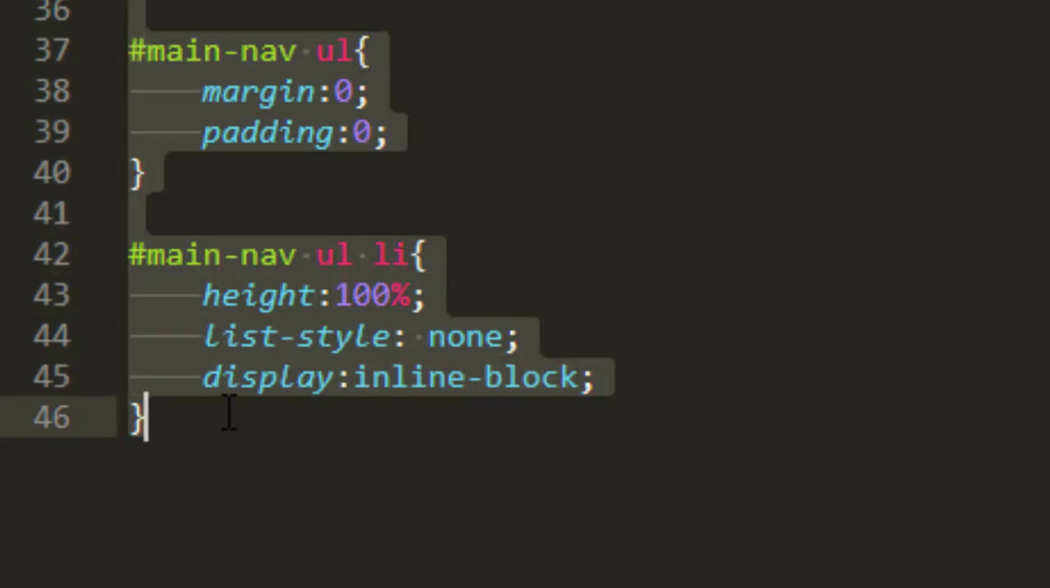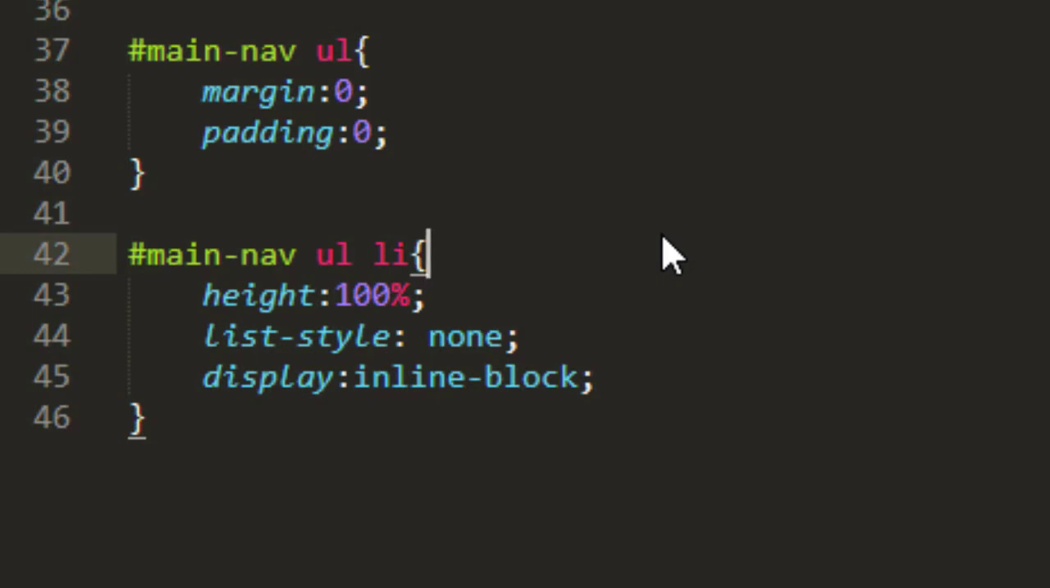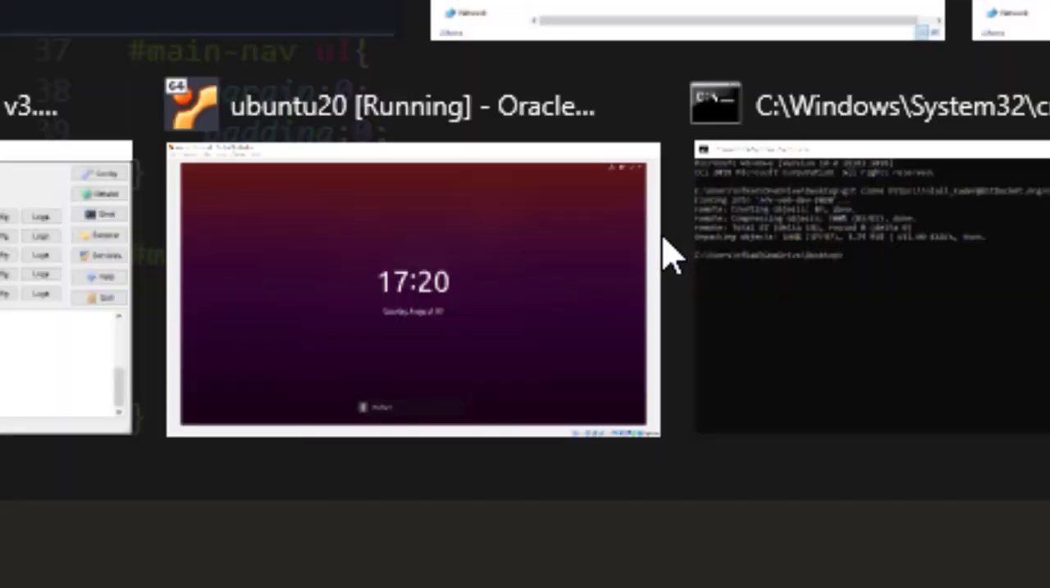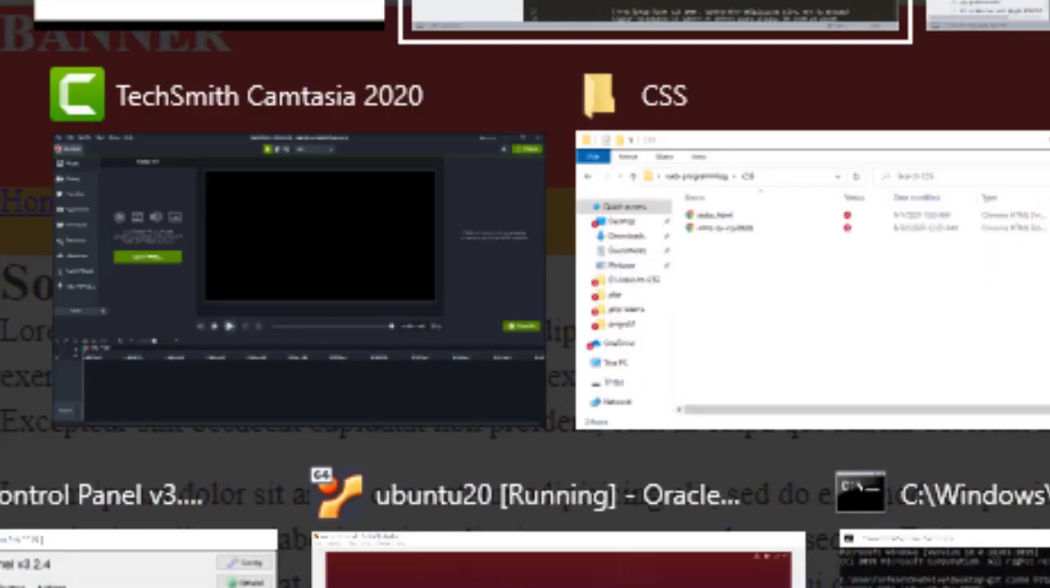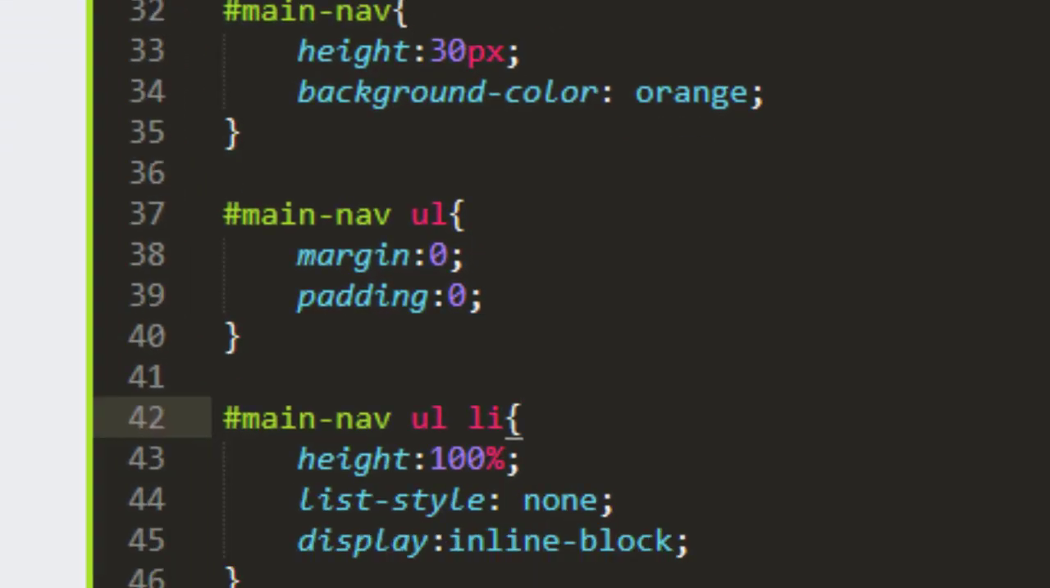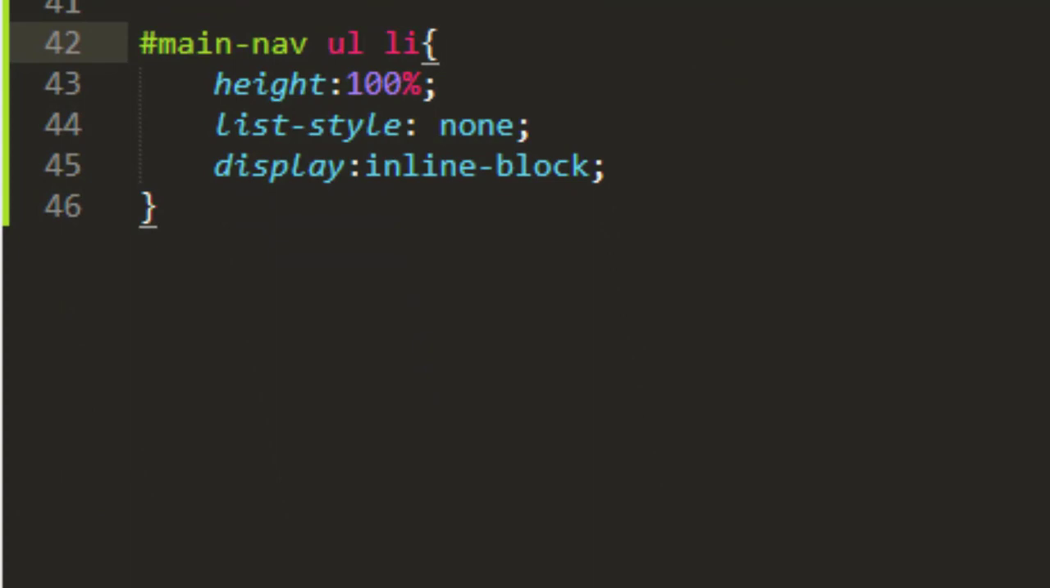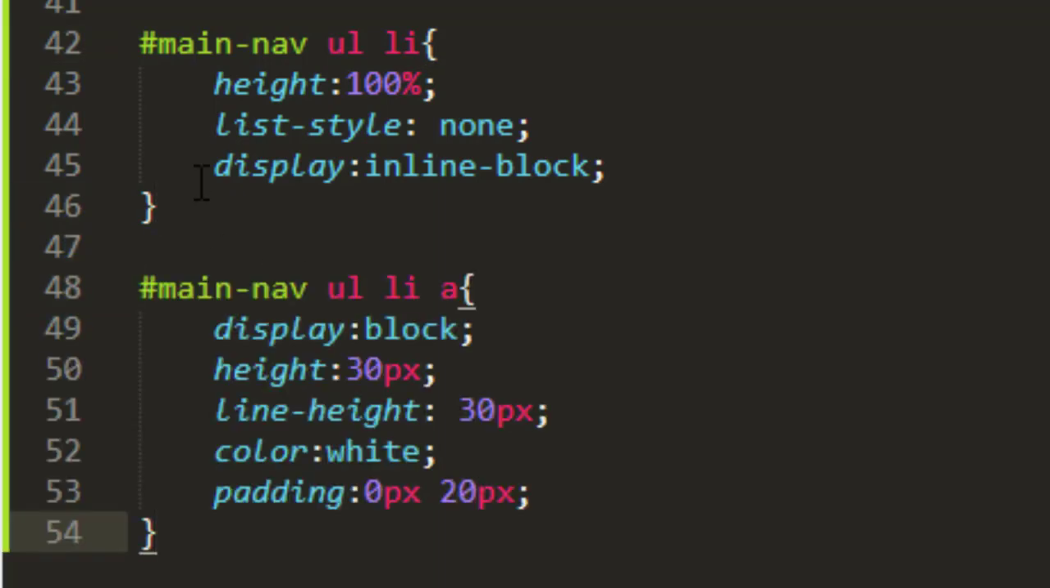So let's go ahead and see what these two rule sets look like now that we've added them in the browser here. So I'll save my changes, switch back over to the browser and hit refresh, and now you can see that they're going across the page like that. Okay, go back to the code here, and let's go ahead and add another rule set. We'll add it right here.